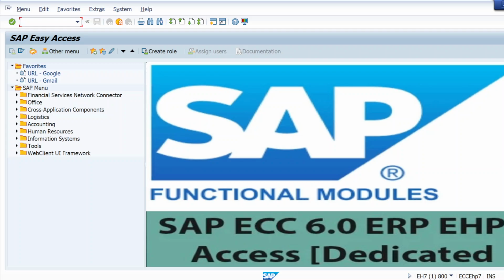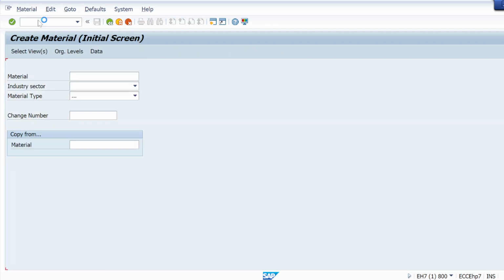So let me do that in this system. Let me do it fast. This is an ECC, not S4, I think. But the procedure is the same for auto PO, 100% same. Only BP is a difference. Even right now, more than 70% of organizations are still using ECC. There is not much difference, 90% both are the same.